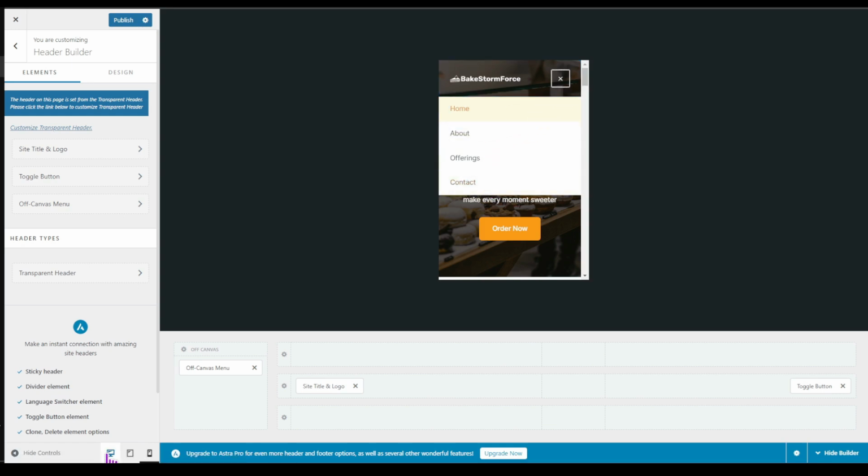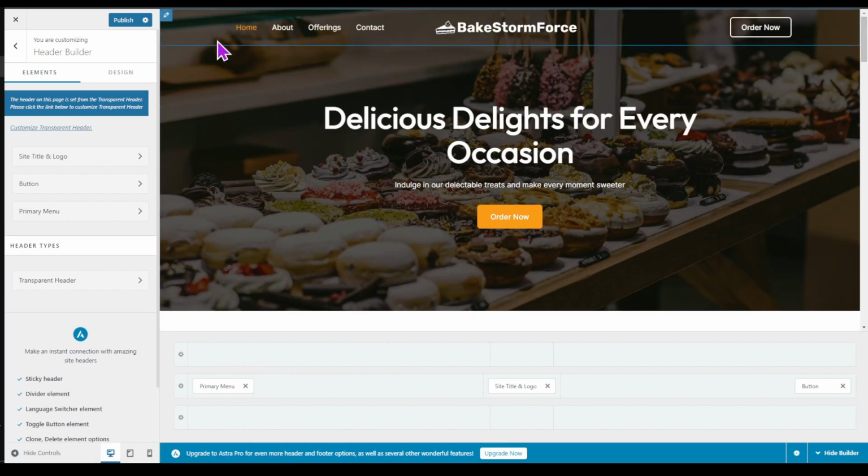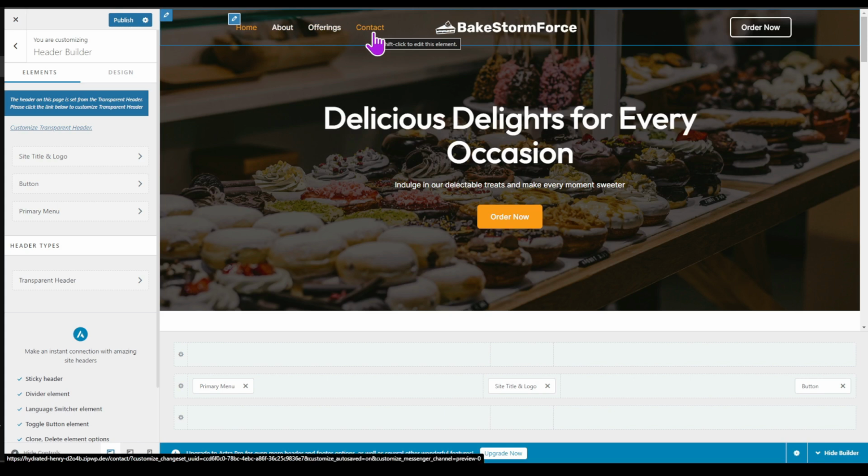Now if we switch back to our desktop, so this is how we can customize our website header using the Astra theme customizer. Now there is a lot you can do in order to customize this header. Maybe you want to add a mega menu here instead of this simple menu. So for that, we have created a separate video. You can watch this video right here. We will link that in the I button above and in the video description below as well.